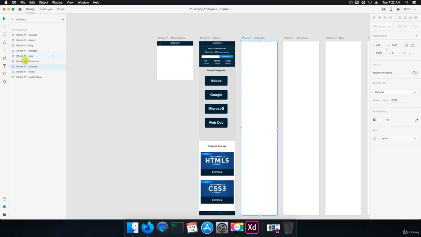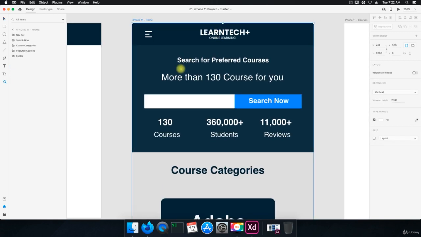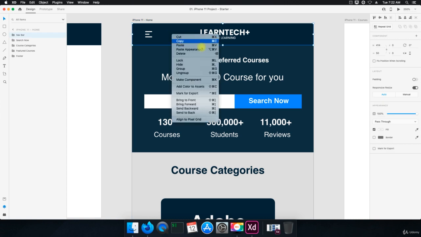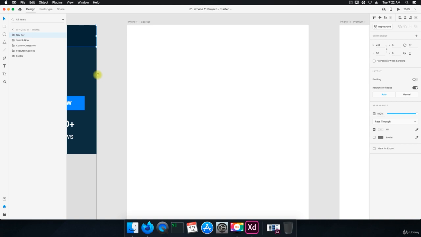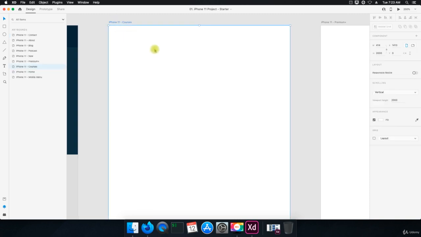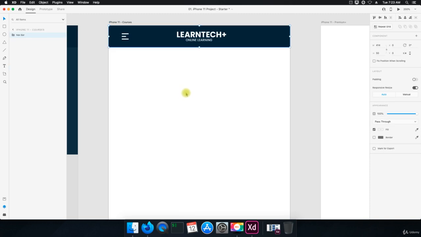And what I'm going to do is go to the home artboard. I'm going to zoom in here so we can see what we're doing, and I'm going to select the nav bar. I want you to right click and copy. Then we're going to hold the space bar down and click and drag to the left, and select the courses artboard. I'm going to right click and paste in the nav bar. So that takes care of our first asset that we need to add to the page, which is the nav bar. Now we're going to save with Command S on the Mac, Control S on the PC.